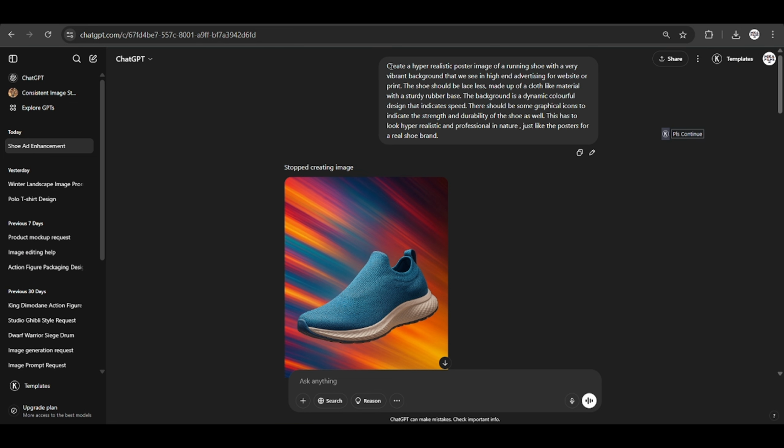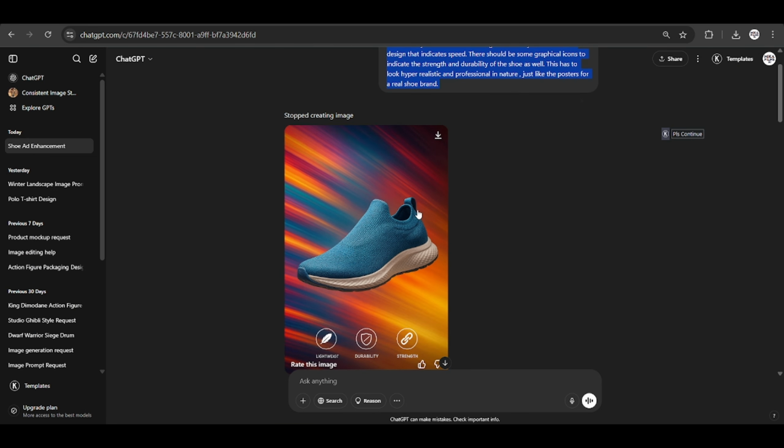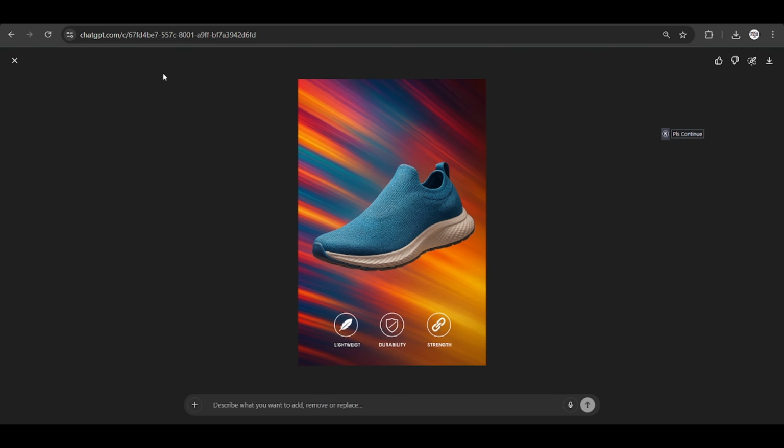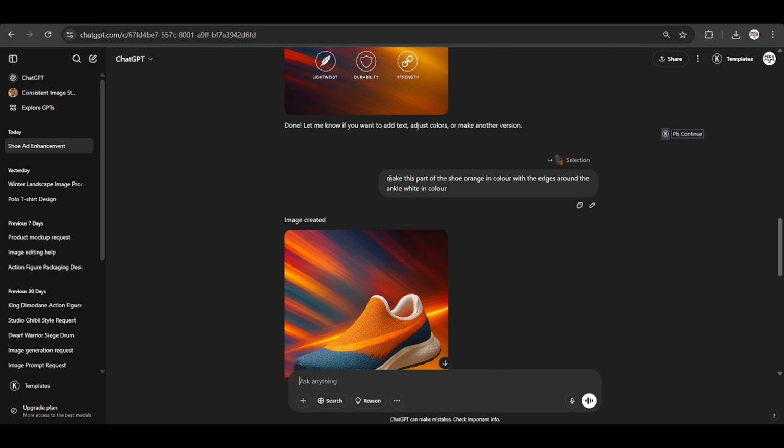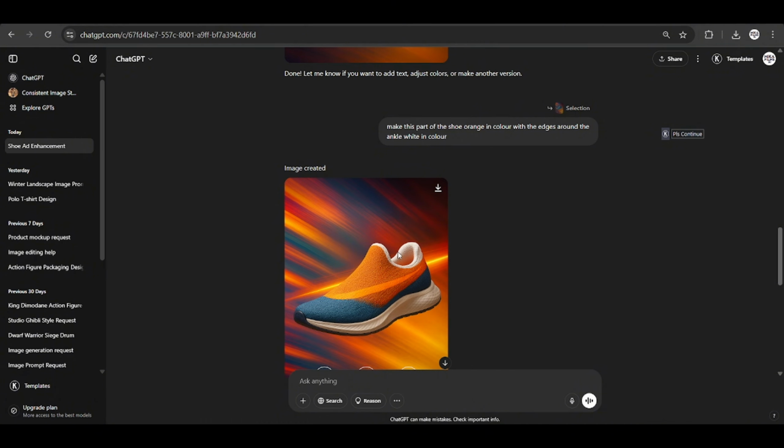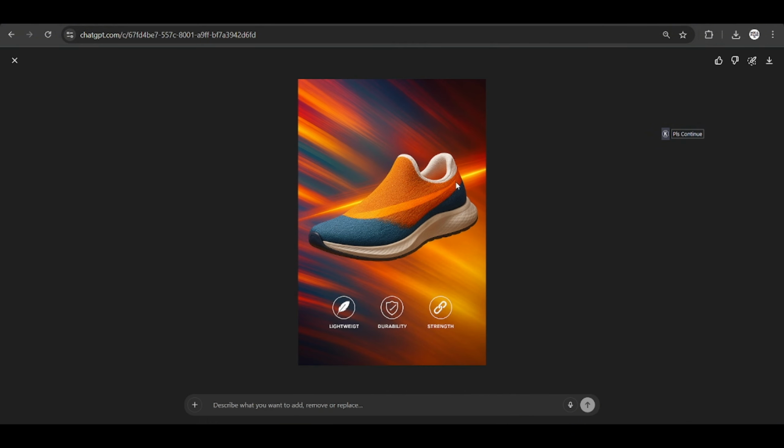Here is another example where I asked ChatGPT to create a shoe commercial poster. In the next iteration, I highlighted a part of the shoe and asked ChatGPT to change it to a more orange color with white edges, and ChatGPT does exactly that.